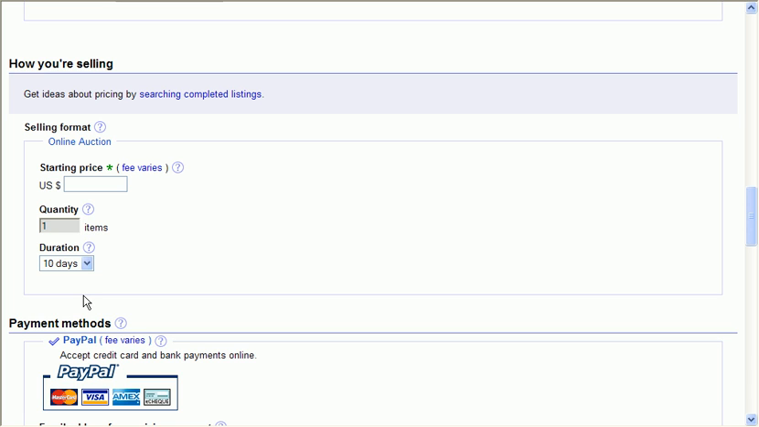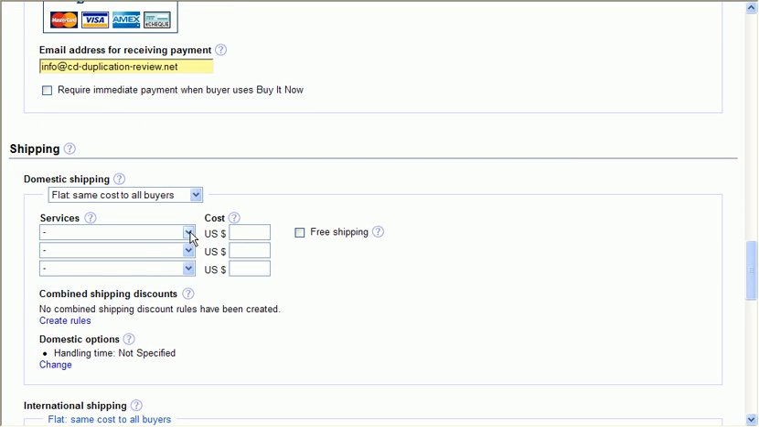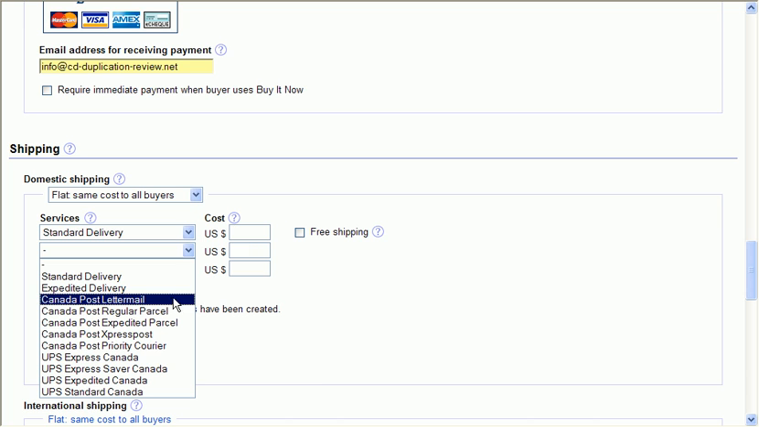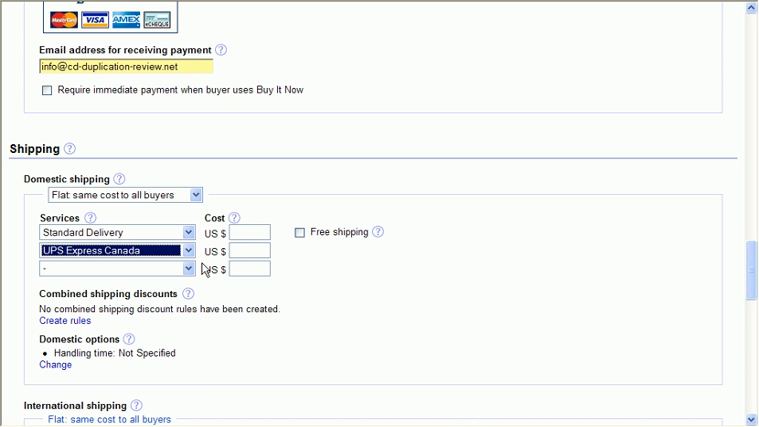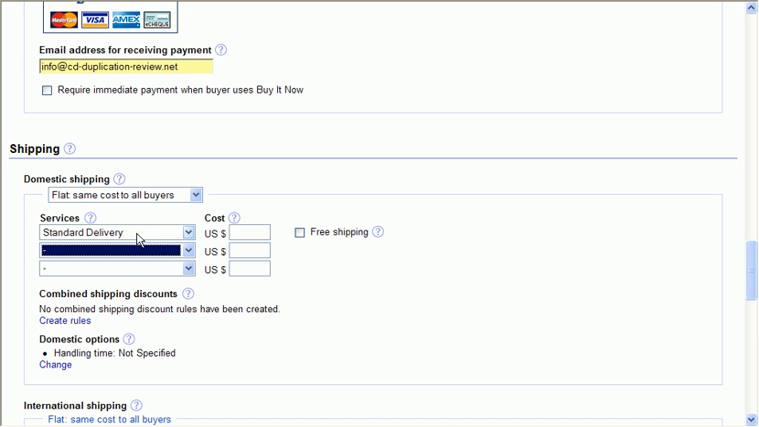Okay? So the rest of the steps here, I'm not going to go through them. You get to pick your shipping, I guess, standard delivery, how much it costs. You can charge for standard delivery, you can charge for express post, and allow the user to pick what method they want. If you just want one standard delivery and you don't want to offer any other method, then you just pick standard delivery. If you want to offer it for free, you click the free box.